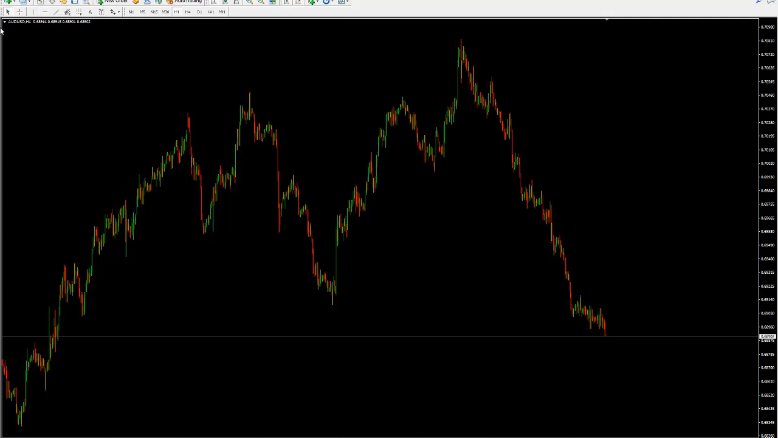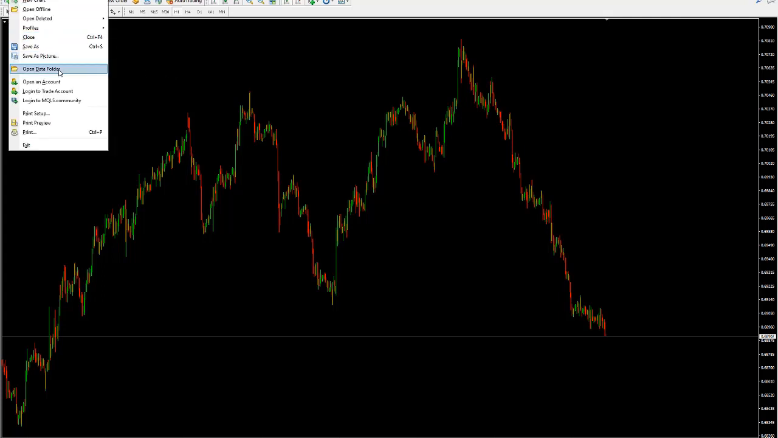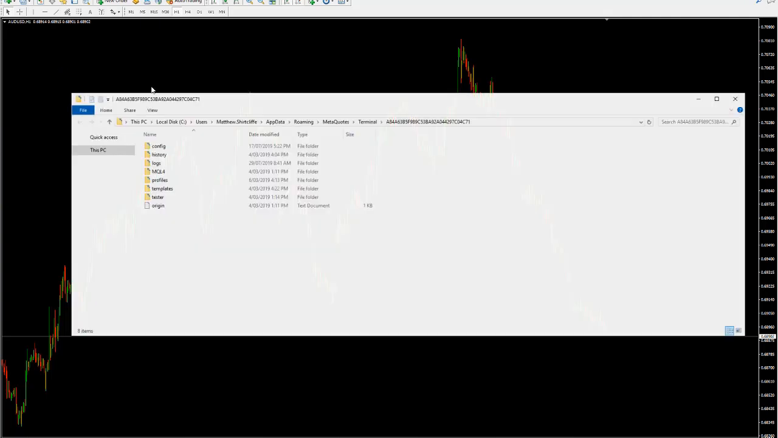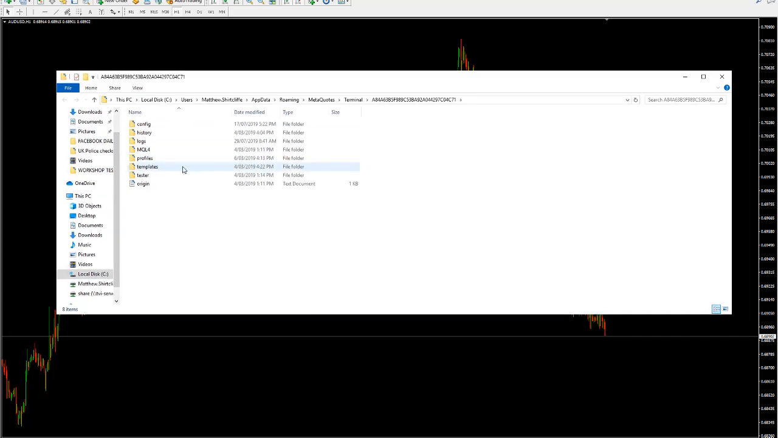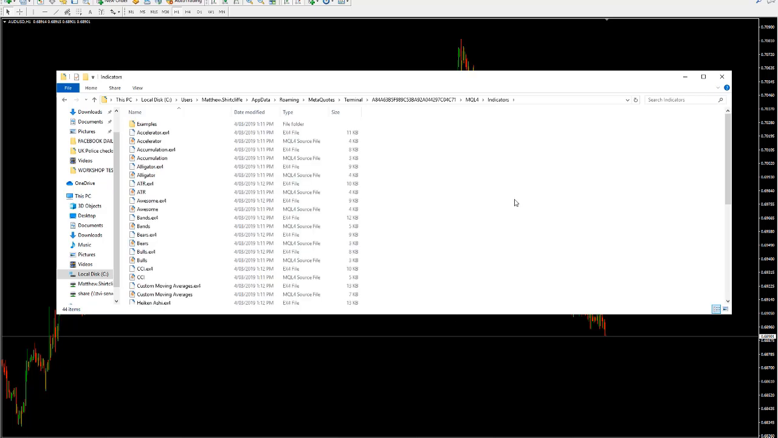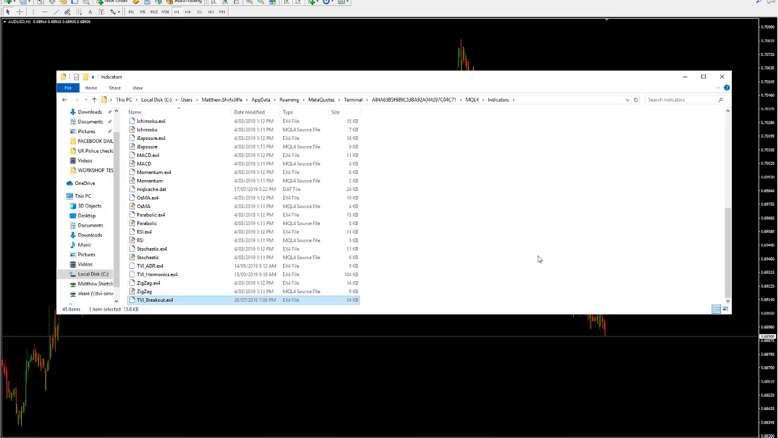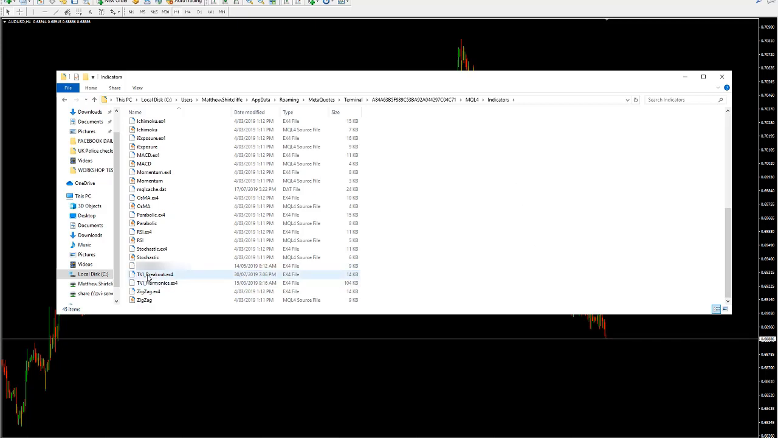Now that we've copied the indicator, we go on File, Open Data Folder, which is in the top left, and then you'll get this screen which pops out for you. Here we need to double click on MQL4, double click on Indicators, right click in some of the white space which is there, and then click Paste. Let's just make sure it's available inside here. We can see TVI Breakout. That's the one we've just downloaded and installed.